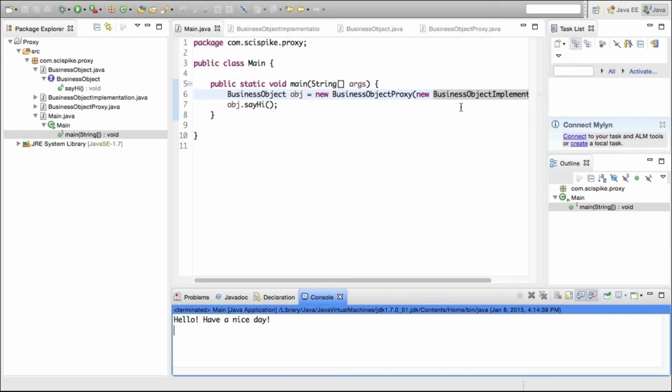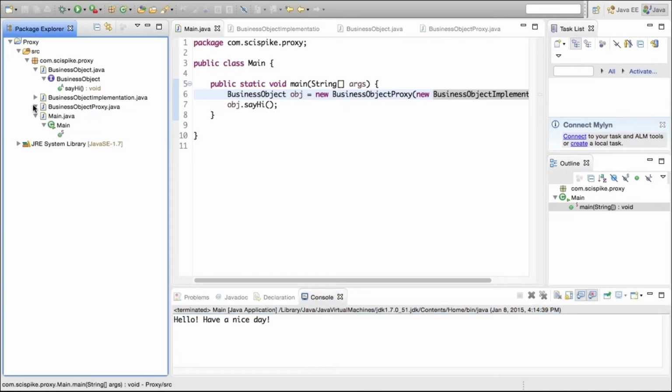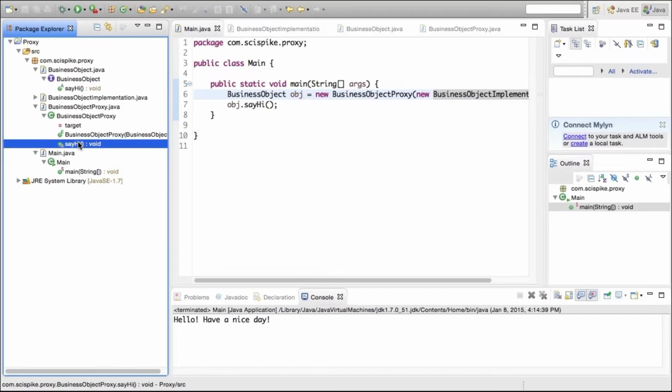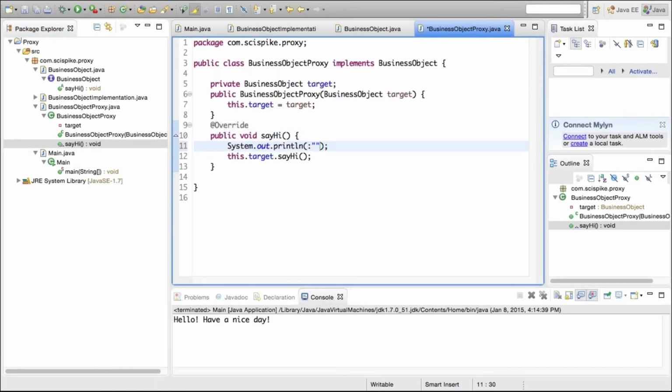Of course, the proxy wouldn't be worth much if all it did was to forward the message. So let's add some behavior to the proxy. I'll open up the sayHi method, and then I'll just simply add a print statement before and after the sayHi. Now, of course, this should be more complicated. Maybe what we did is restore it from a database or doing something else. But the point here is that we were able to introduce some behavior into the application without changing the client or changing the actual business object. And this is the value of a proxy.